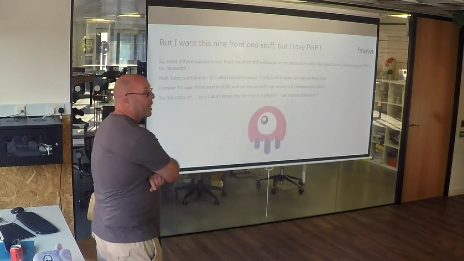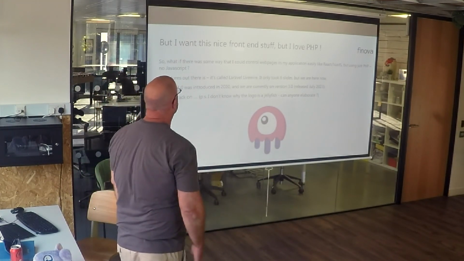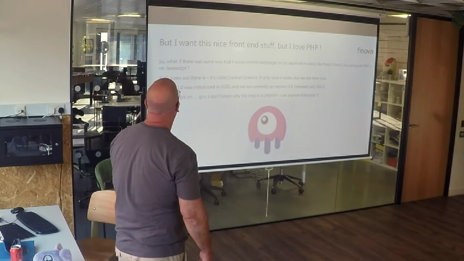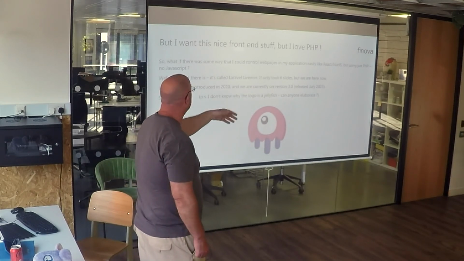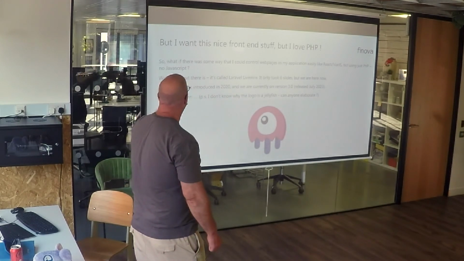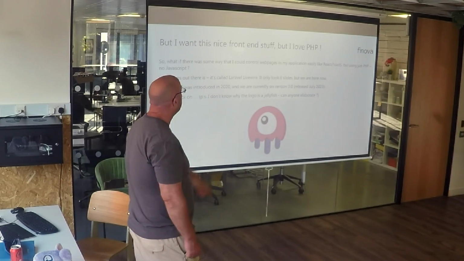I want this nice front-end stuff, this ability to change things easily, but I like PHP. So, what if there's some way I could do this, like React and Vue, but just using PHP, no JavaScript? Well, you've got Laravel Livewire.